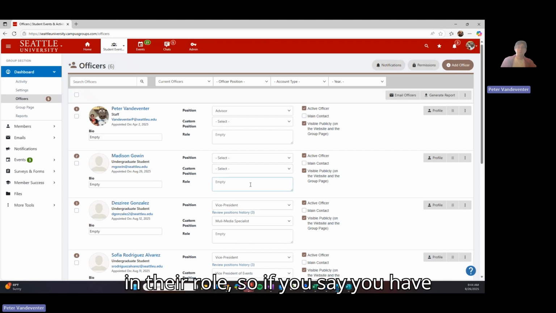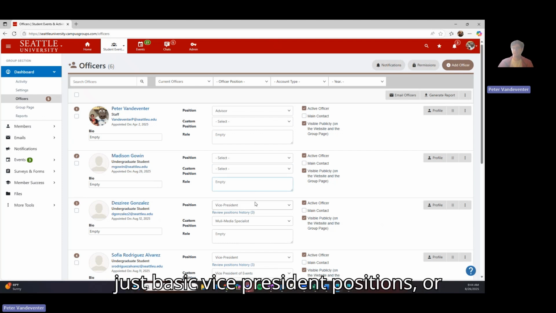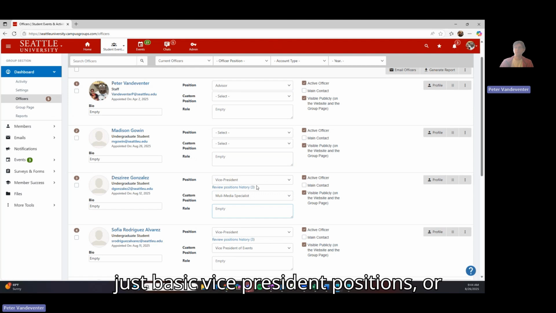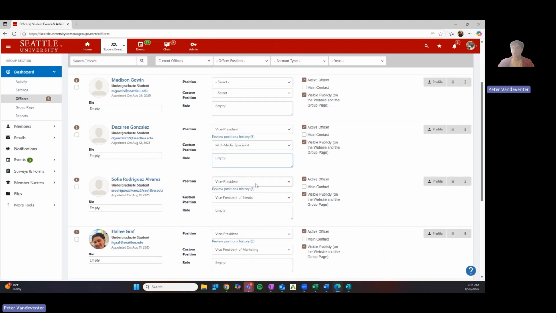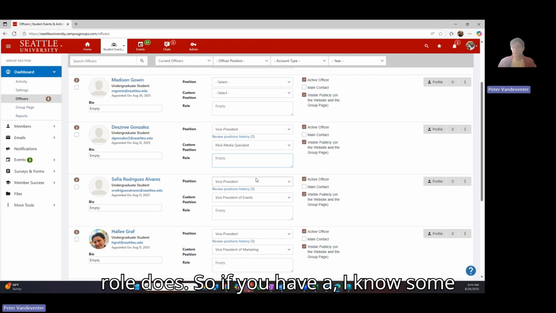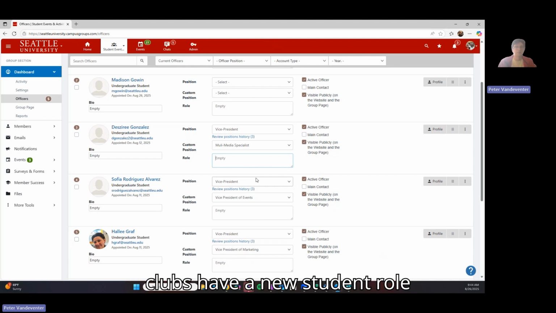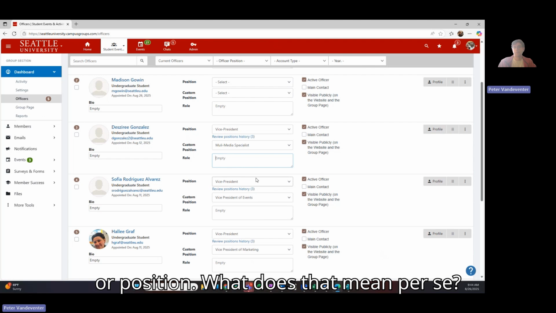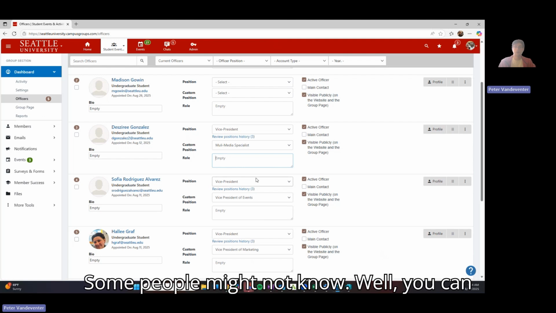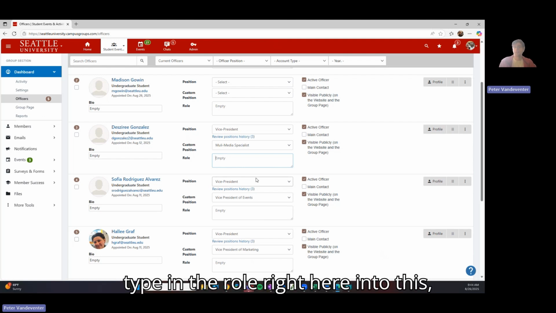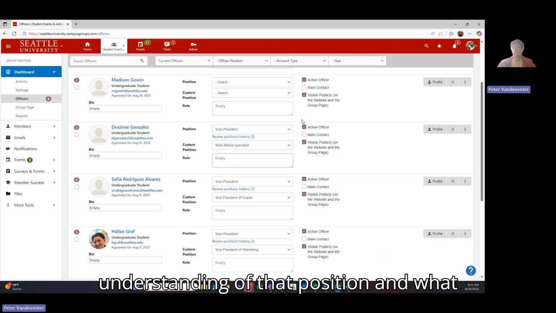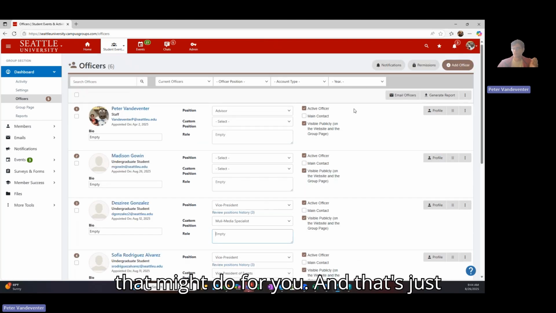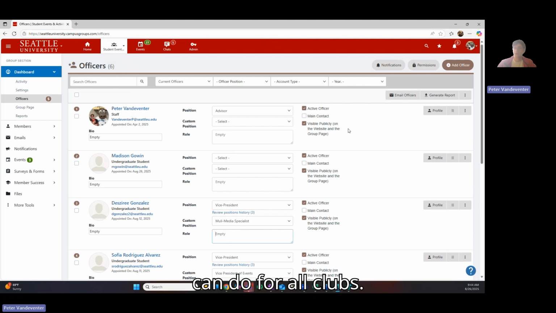You also can type in their role. So if you have just basic vice president positions, or if you want to create some more information about what that role does. I know some clubs have a new student role or position. What does that mean per se? Some people might not know. Well, you can type in the role right here, and that allows for some more general understanding of that position and what that might do for you. That's just off the top of my head, but something you can do for all clubs.